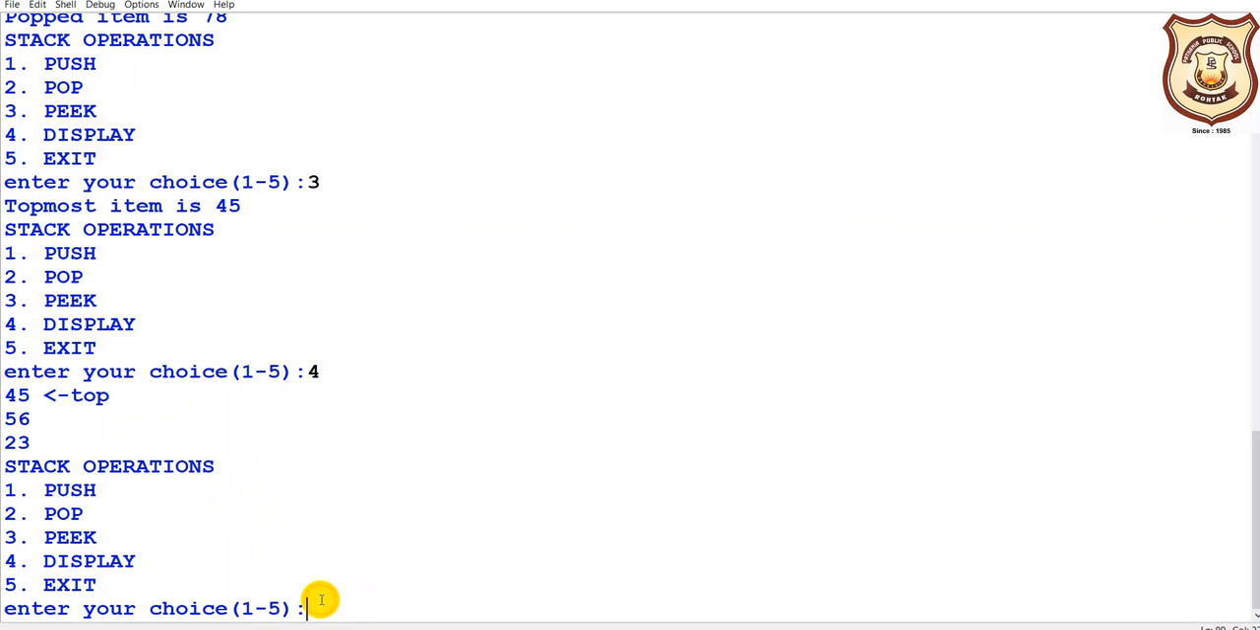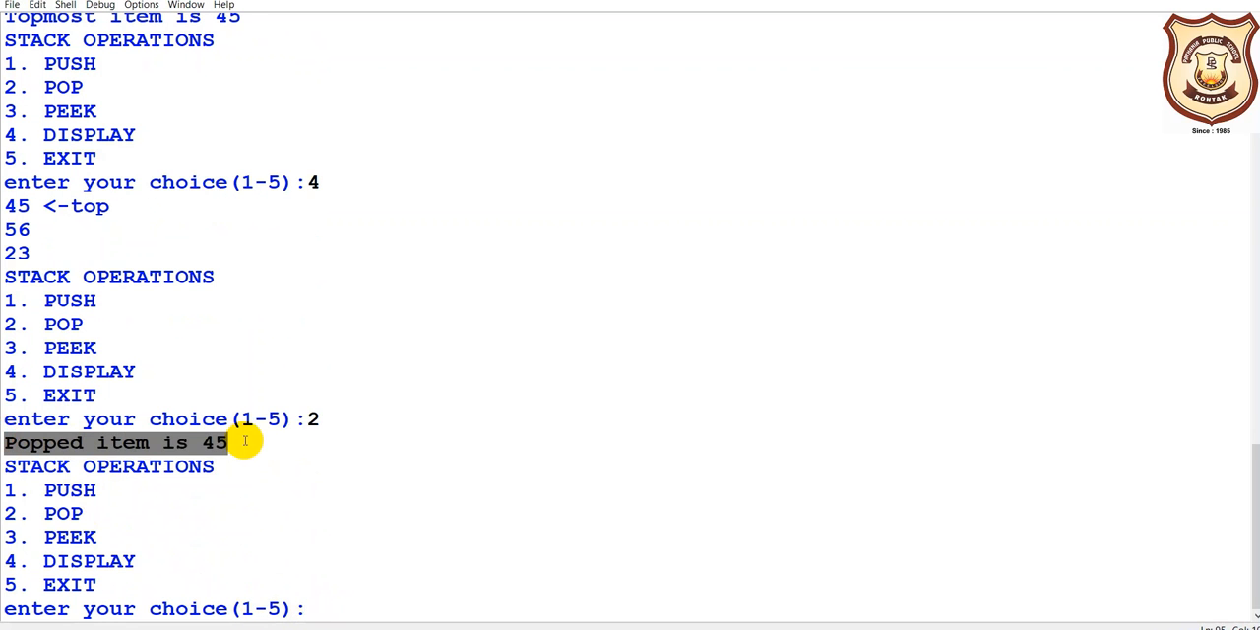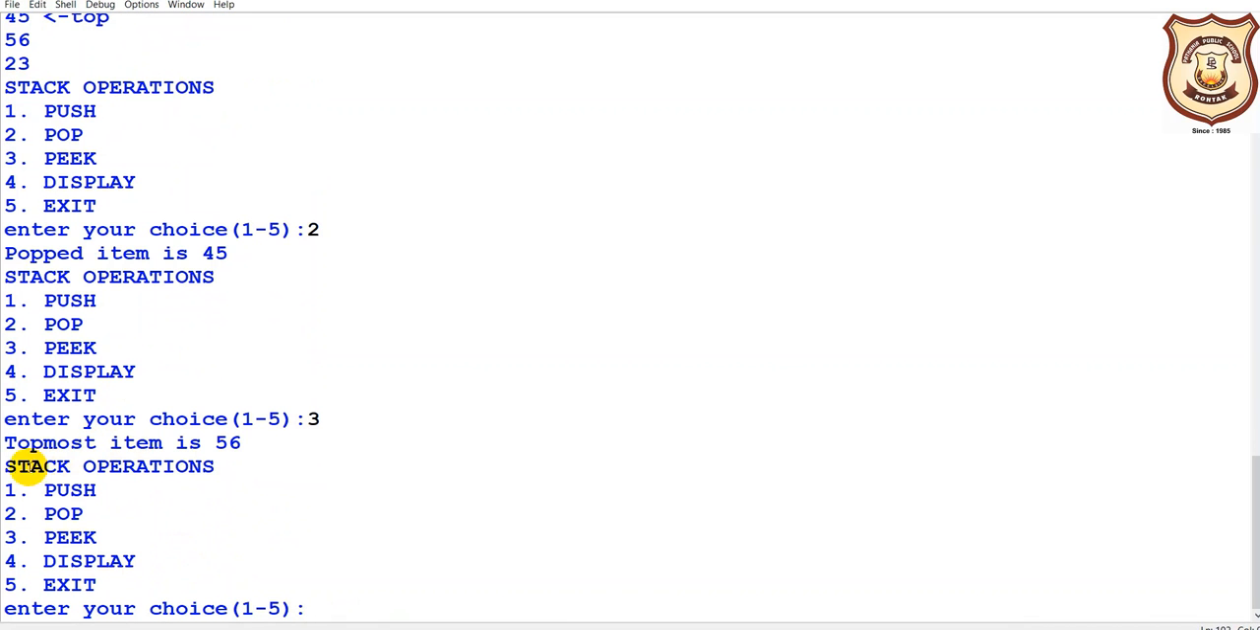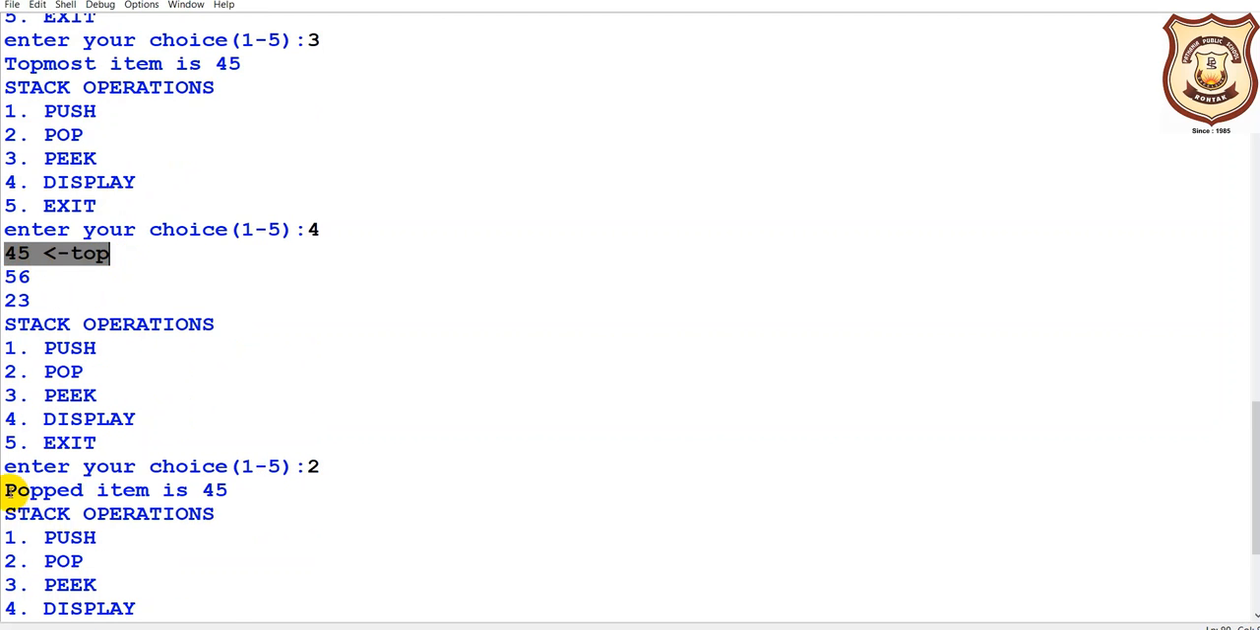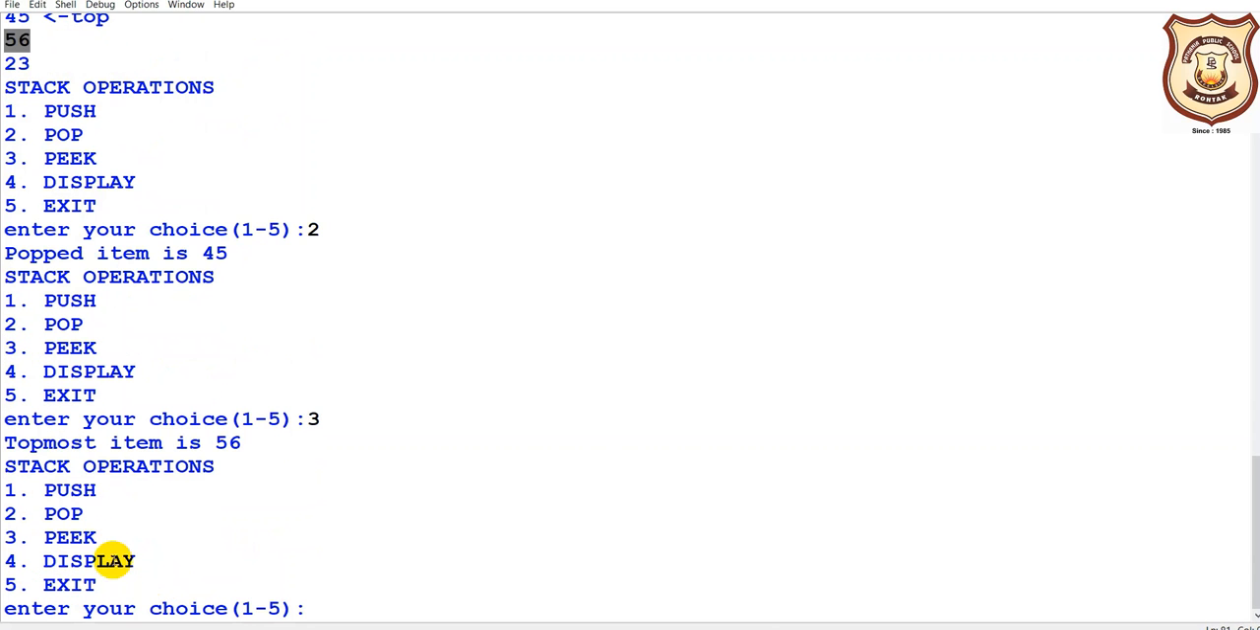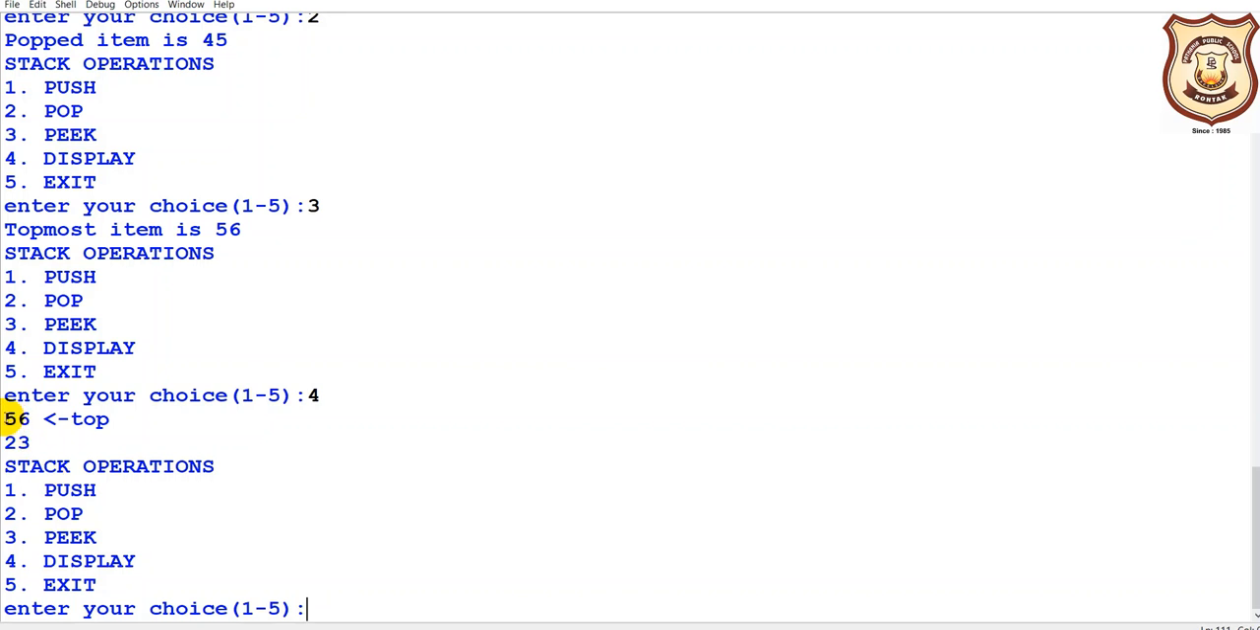If I perform pop again using this second option, you can see the popped item is 45. If you want to check the topmost position, you need to press the third peek option. Sorry, by mistake it is done. So now you can see the topmost position is 56. Why 56? Because 45 has also been removed. It is showing you the topmost item is 56. You want to see the stack, so I'll be pressing 4. Now you see there are 2 elements left inside the stack, and this is the top.